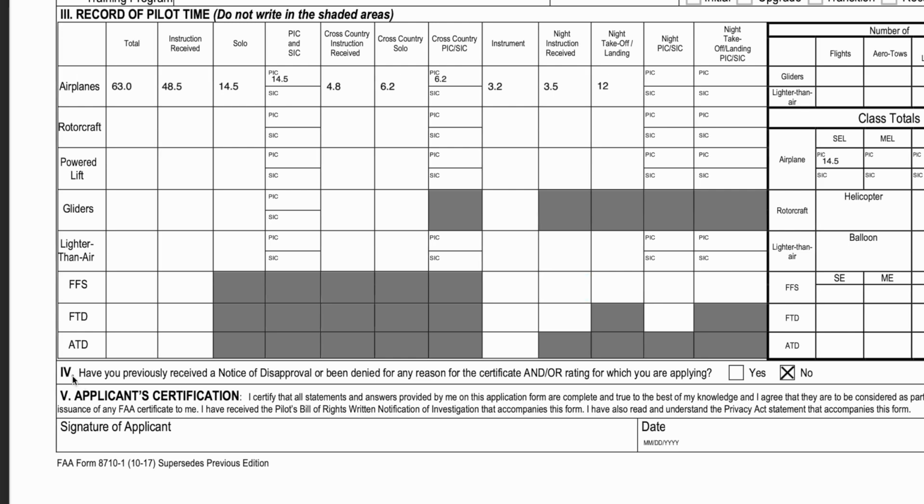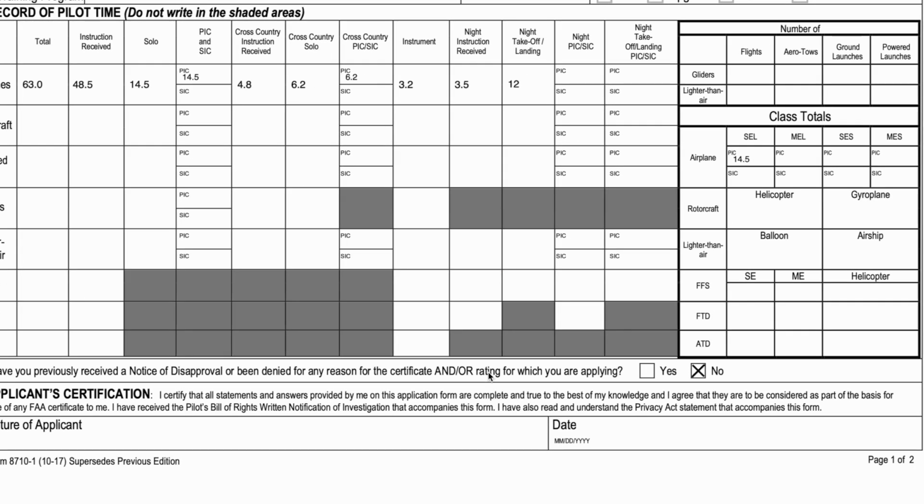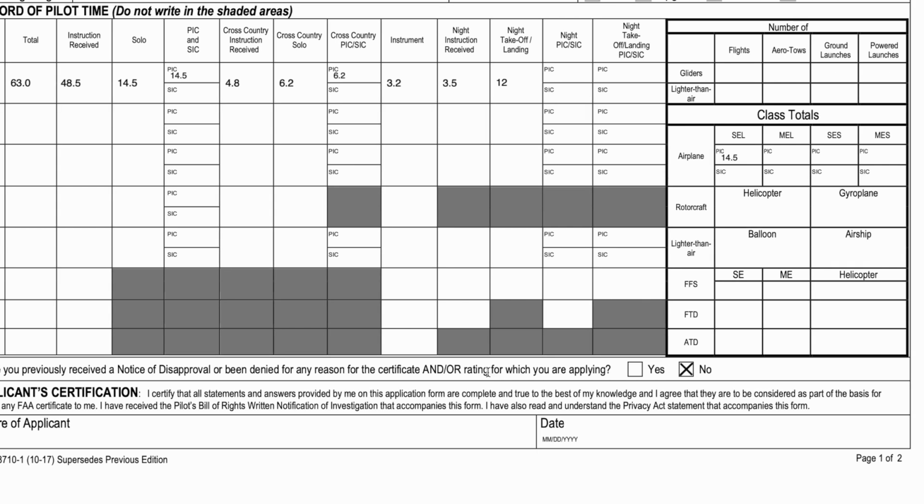And then, item number 4: have you ever previously received a notice of disapproval or been denied for any reason for a certificate or rating? And that's going to be answered yes or no.